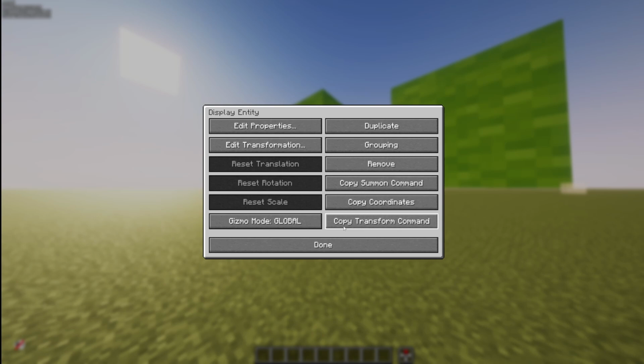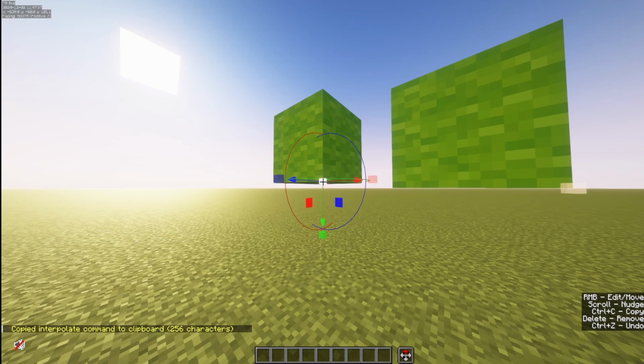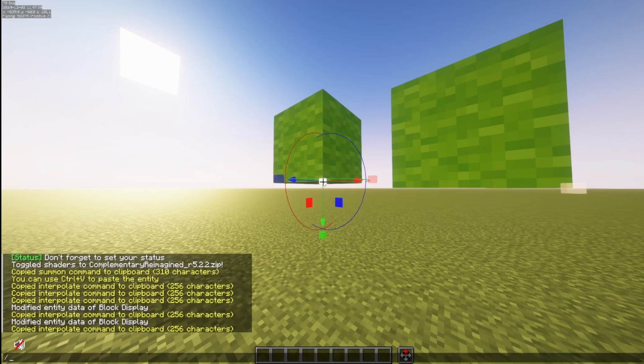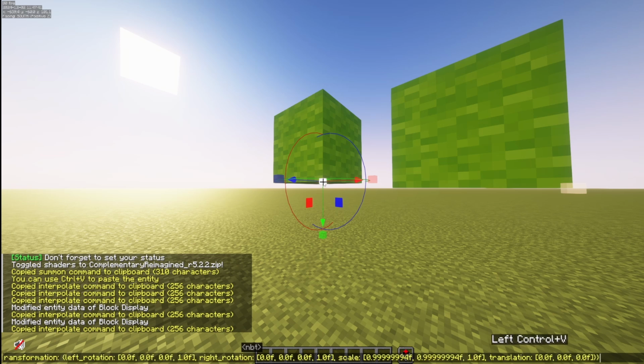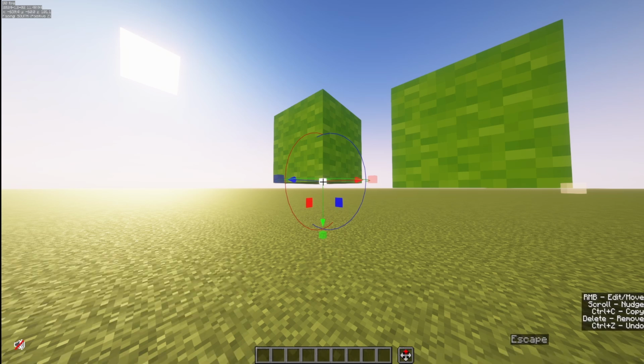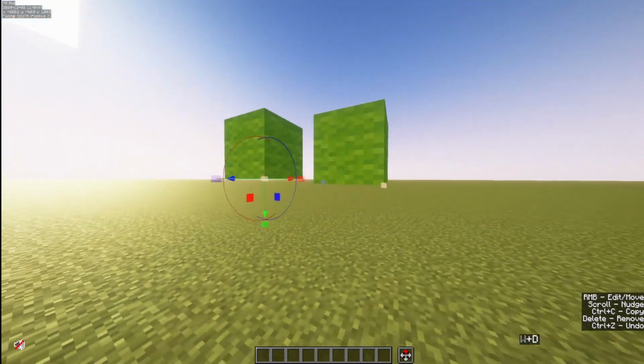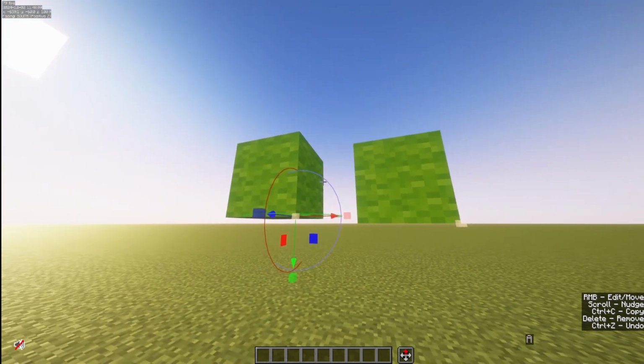So then we have the copy transform command. And that's basically more for our coders. If we then paste in the code that we got, this can not only be used for command blocks, I believe, but this can also be used for coders to make this as an entity that can actually move. But this is out of my league because I'm more of a builder. But this could be a really fun side project for other people.